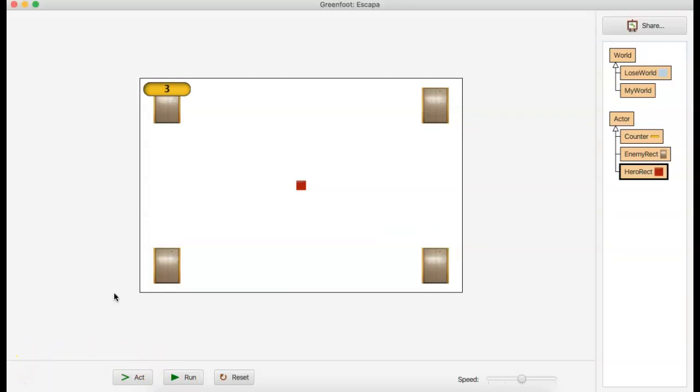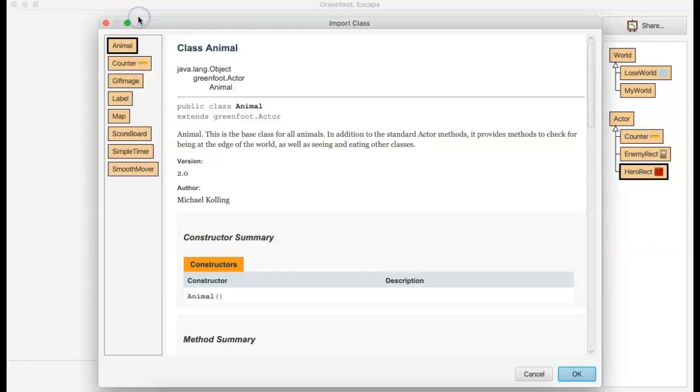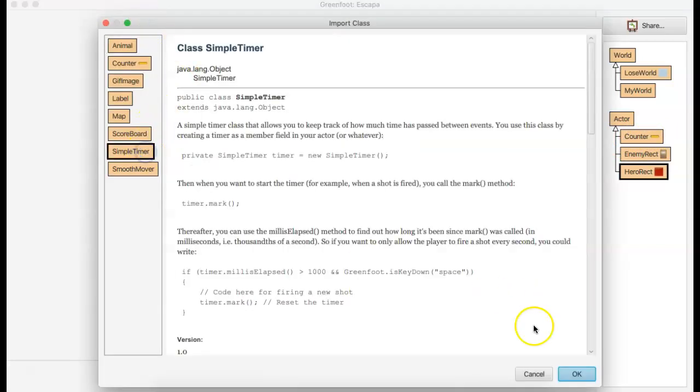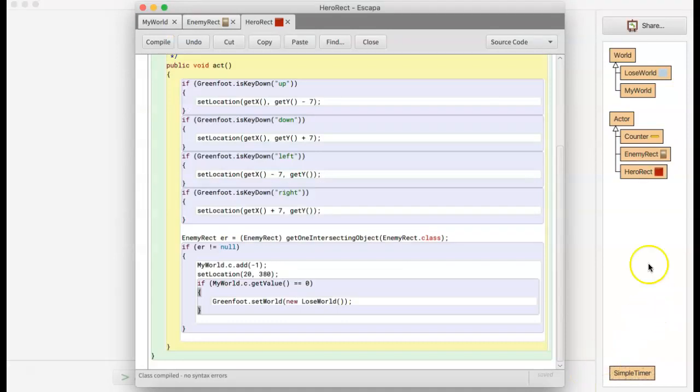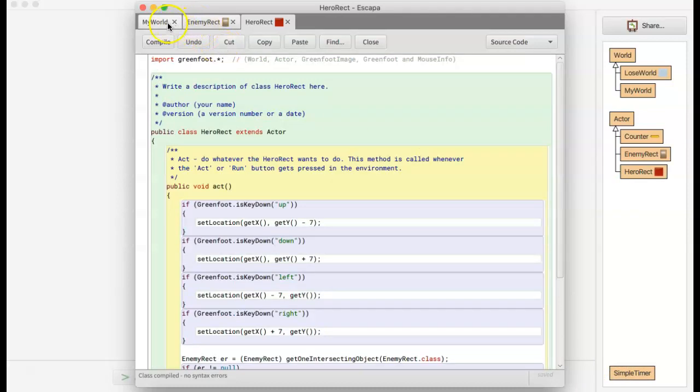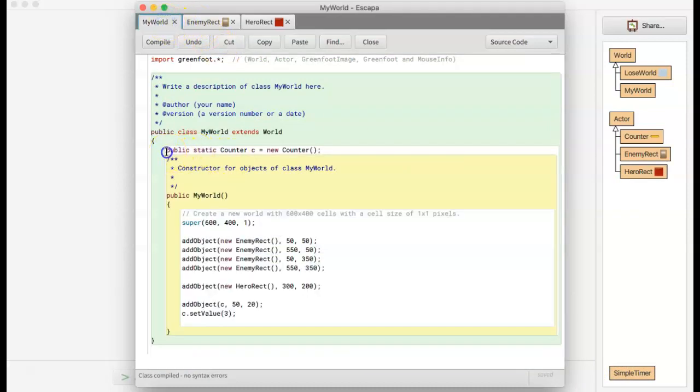Another extra that you could put in was a counter that counts the time you've been alive. So I already have a counter class here. I don't need to import that again, but I do need to import a simple timer. So I'm going to import a timer, and then what I'm going to do is I'm going to go back to my world, and I'm going to make another counter.